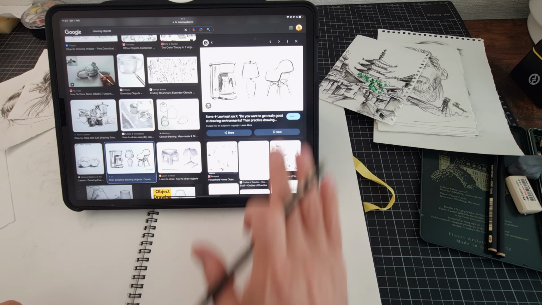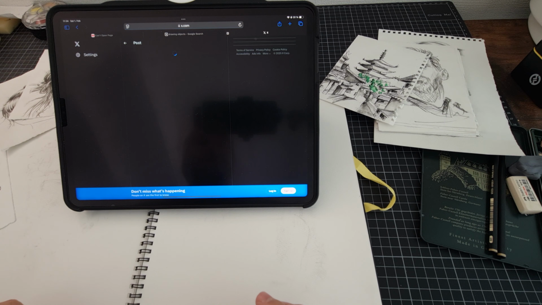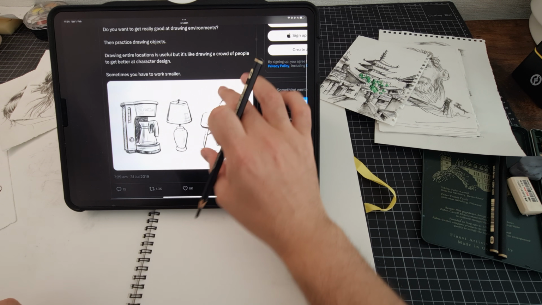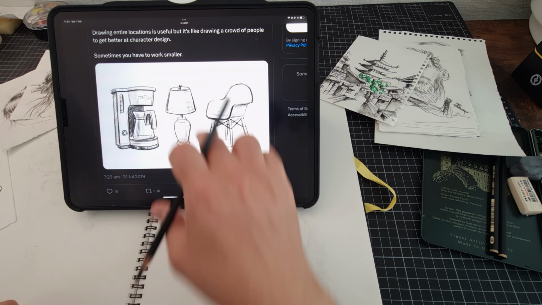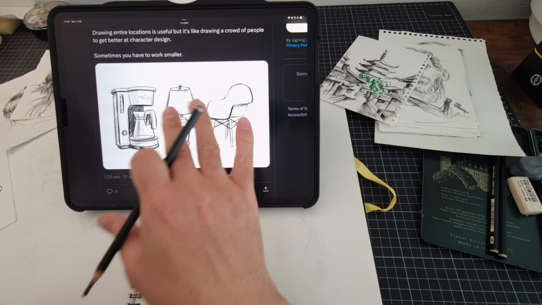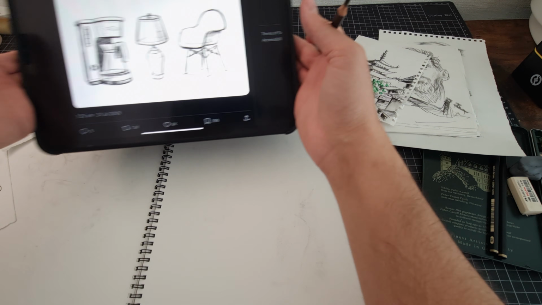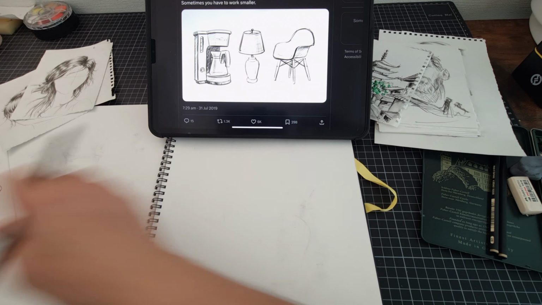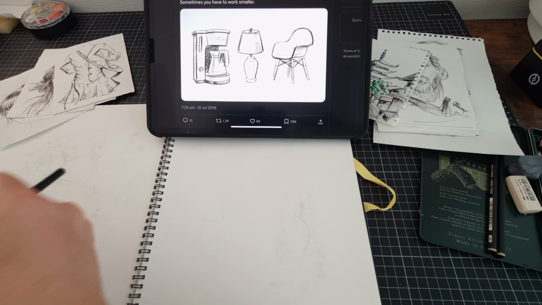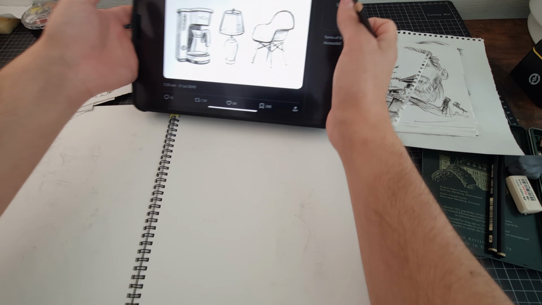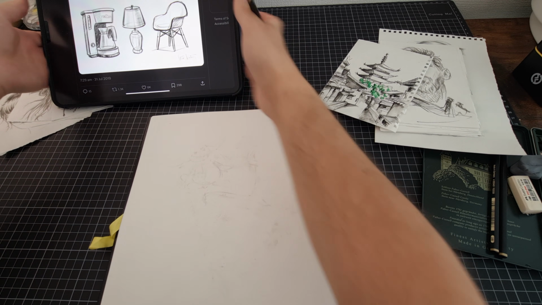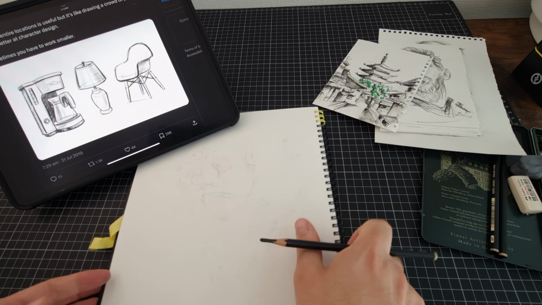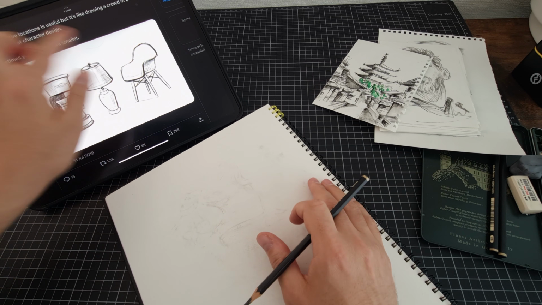So maybe we can start to draw this image, not all of these objects, but let's take, for example, the lamp. The lamp is a very simple object and not so complicated, so it's going to be a very good example to take for today's lesson. Let me just arrange my table here a little bit. Here we go. So let's say we want to start with this lamp.